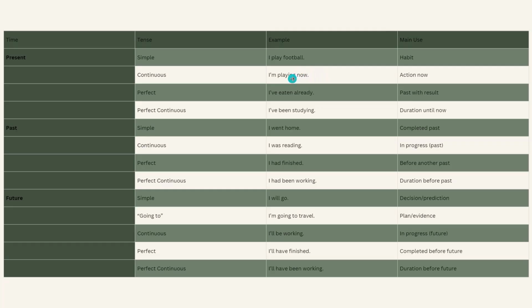So there is present perfect. An example is I've eaten already. In perfect, we use have or has. So you can clearly see the have: I have eaten already, or I've eaten already. And it's talking about an action that's relevant right now. So it's present perfect. And we have present perfect continuous: I've been studying.